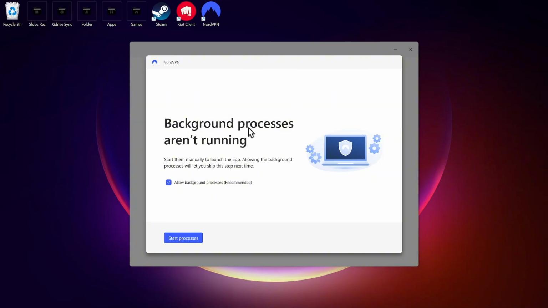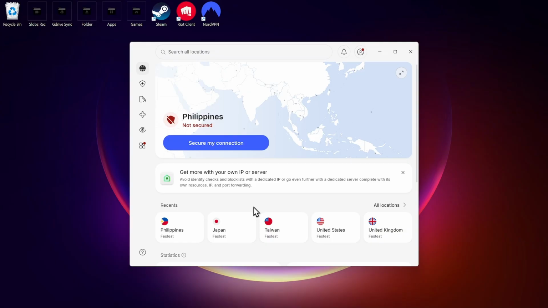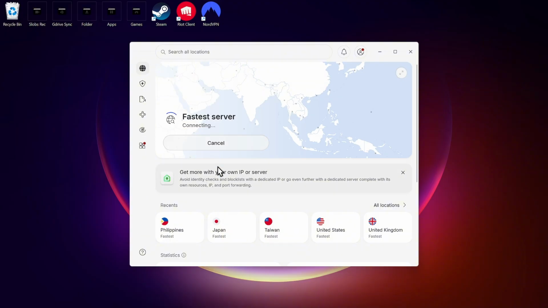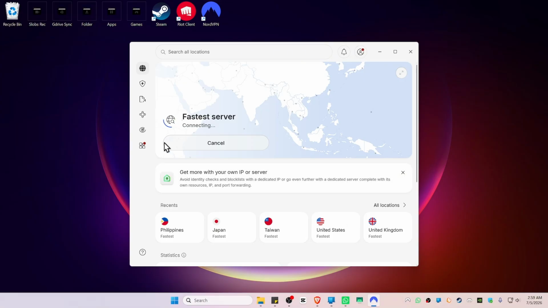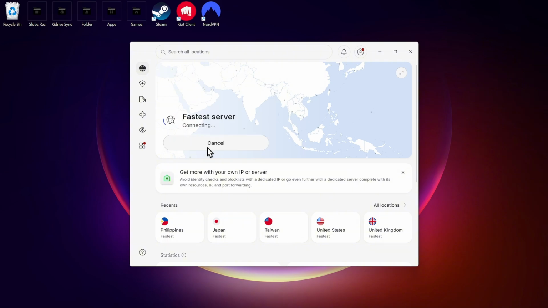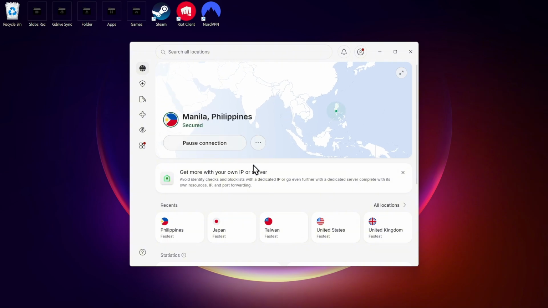And then once it loads, you need to allow background processes. Click on Start and yes, as there will be a pop-up. All right, and after that, go ahead and click on Secure My Connection. Wait a bit. It may take up to a minute or two. All right, when you quit it from here and then re-enable the connection, it will take some time. Don't worry about it. As you can see here, it's already good to go.